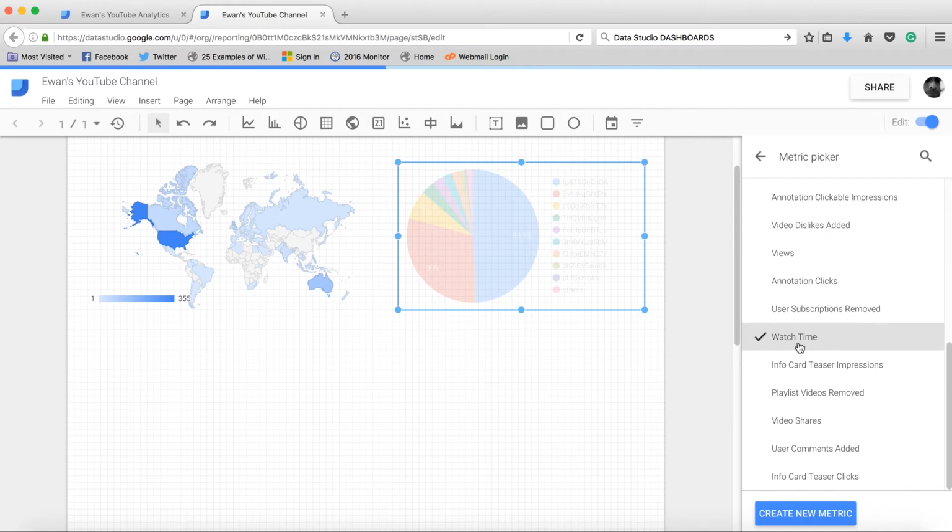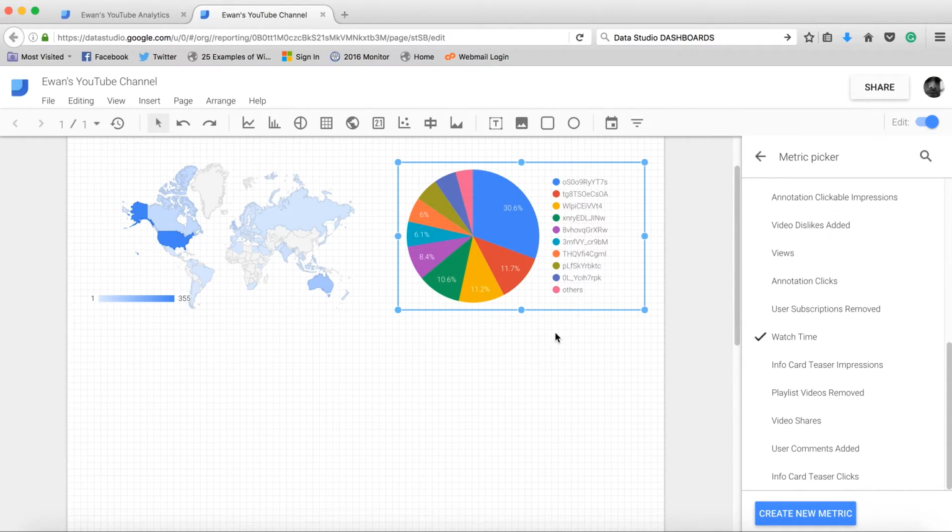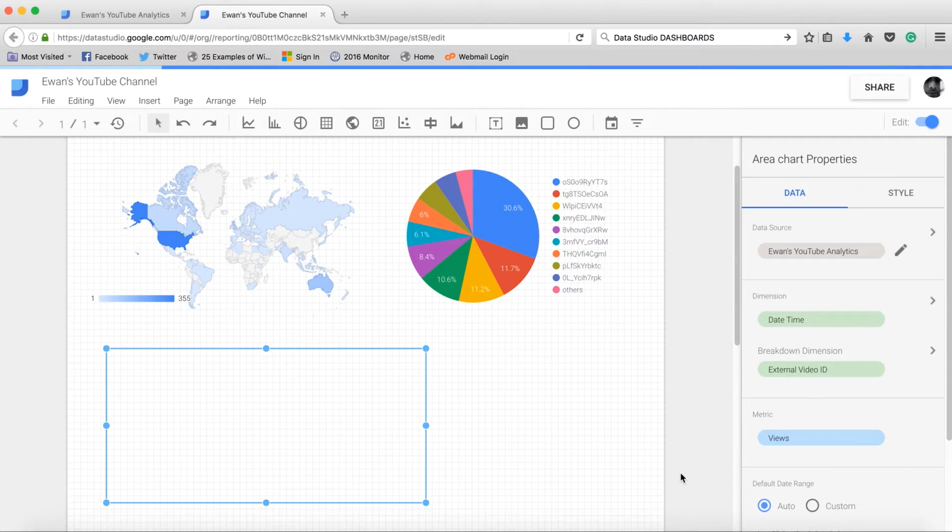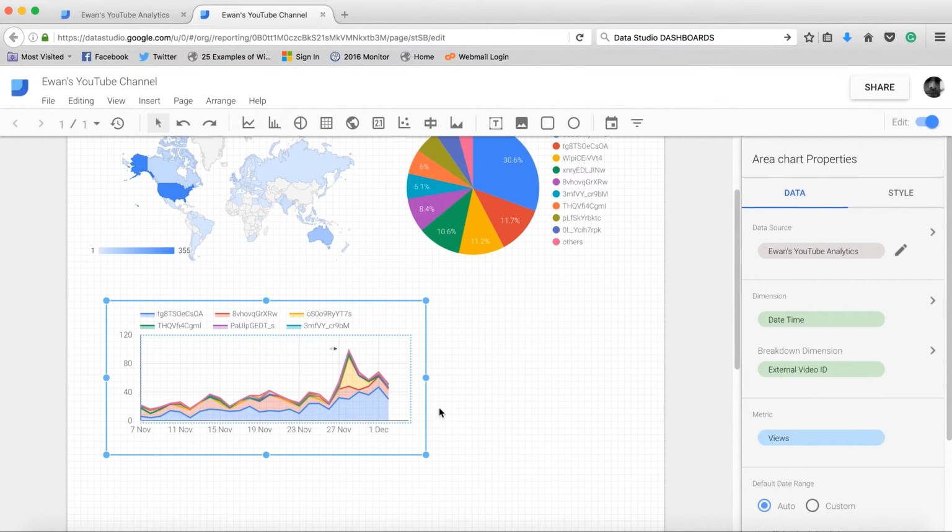So I can choose to make this the watch time. So this is the amount of time people have watched each video, how long they watched each video for. I can add another field, maybe an area chart, for example, and that'll show the number of views on each video.